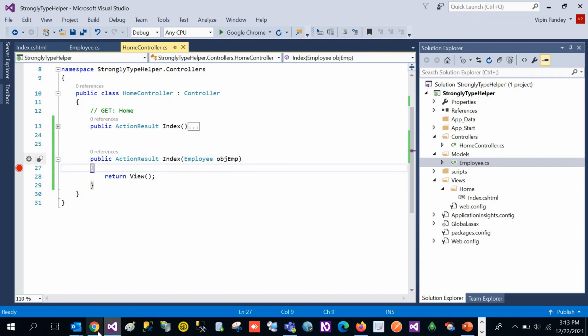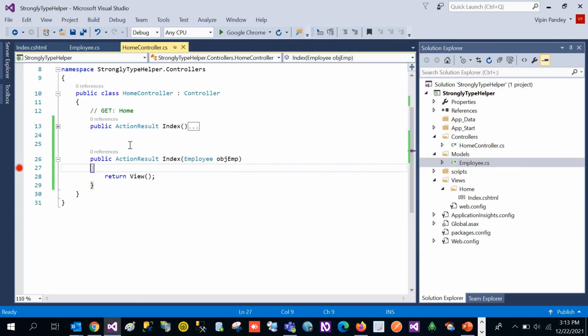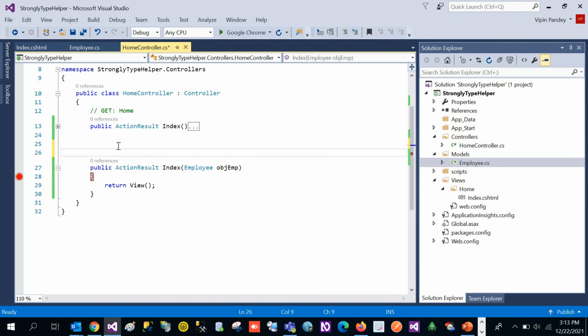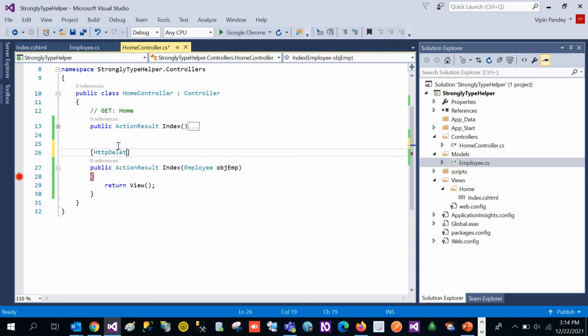As I have told you, we are going to post data from the view to the controller from this UI. The UI is basically your view. So from this view, when we click on this button of type submit, it is going to post data from the view to the controller. For posting data from the view to the controller, we need to tell this action method that the request coming to it will be of post type. So we need to define the http post verb.